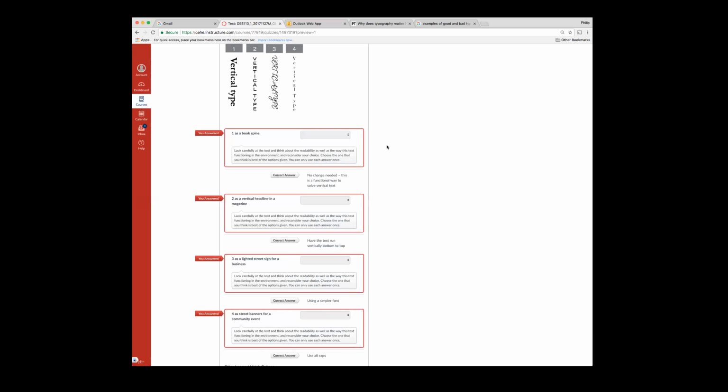And number 4, as a street banner for a community event, you're going to definitely want to use all caps. This wouldn't read very well if it was blown up, and you really want to be able to see the letters. All caps really captures attention, and it also reads cleaner. So we'll talk more about that. But these are the questions and answers that you might want to know for the test.